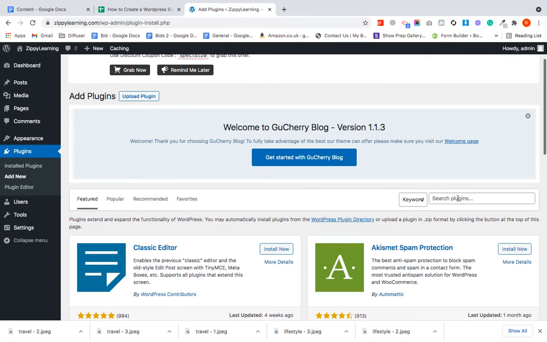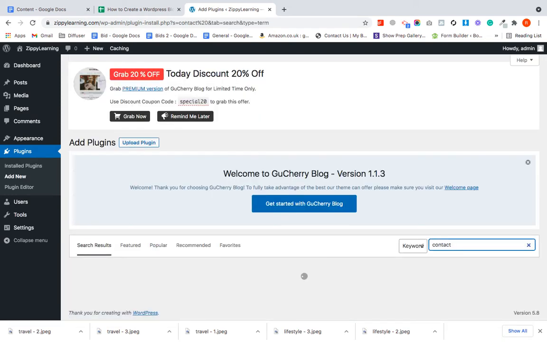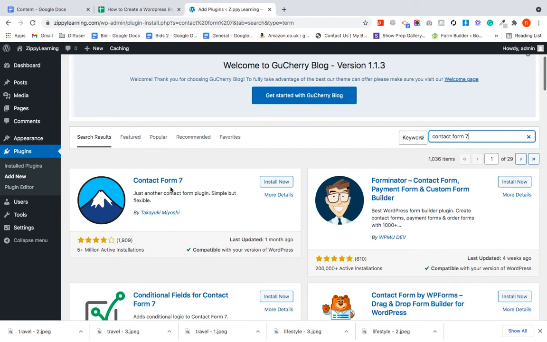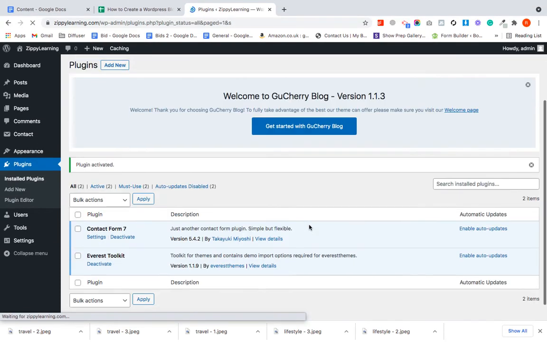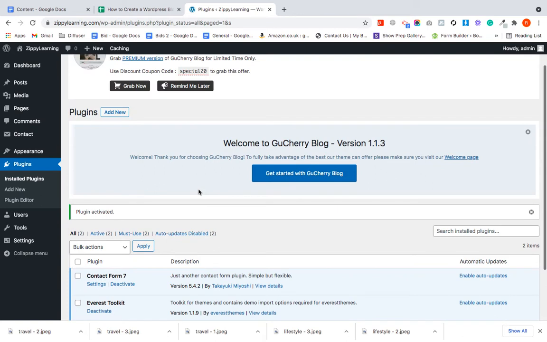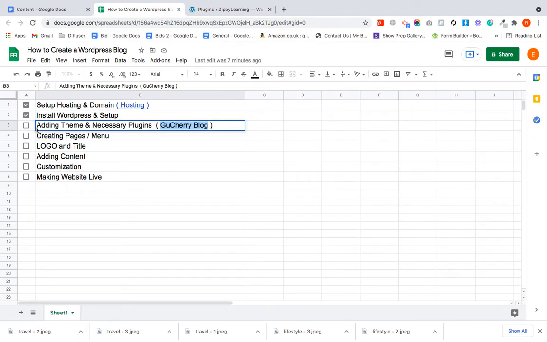Now just search for the plugin contact form 7. Okay, now this is the plugin we need. Just click on install now and activate. Okay, perfect. Now we have two plugins installed, the contact form 7 and the plugin from the theme. Now this step is also completed. Now let's go back and see what's the next step. Okay, we have this step completed.